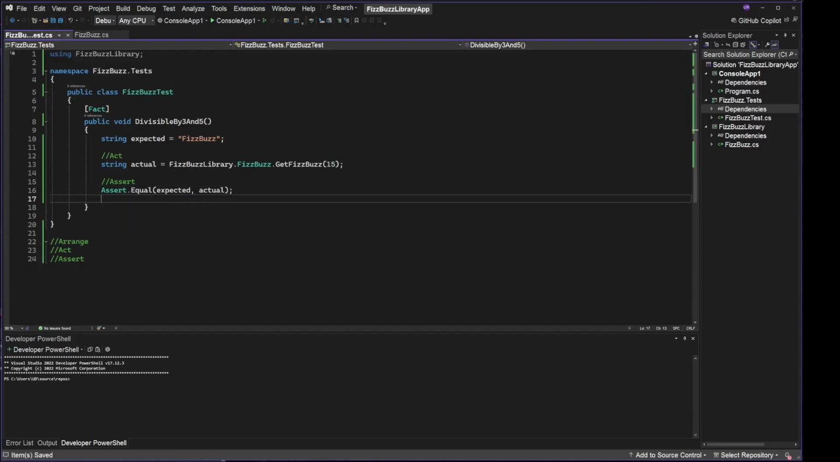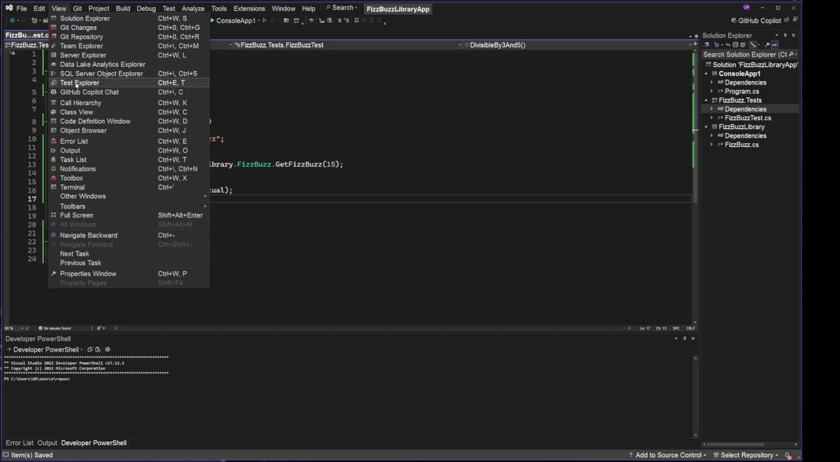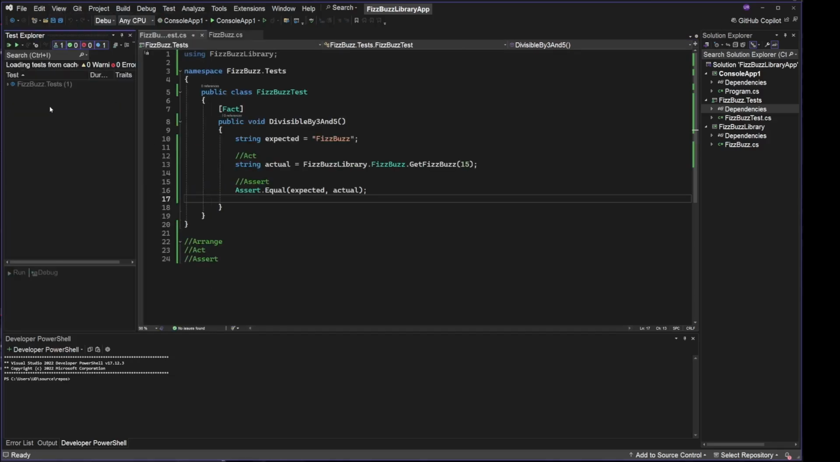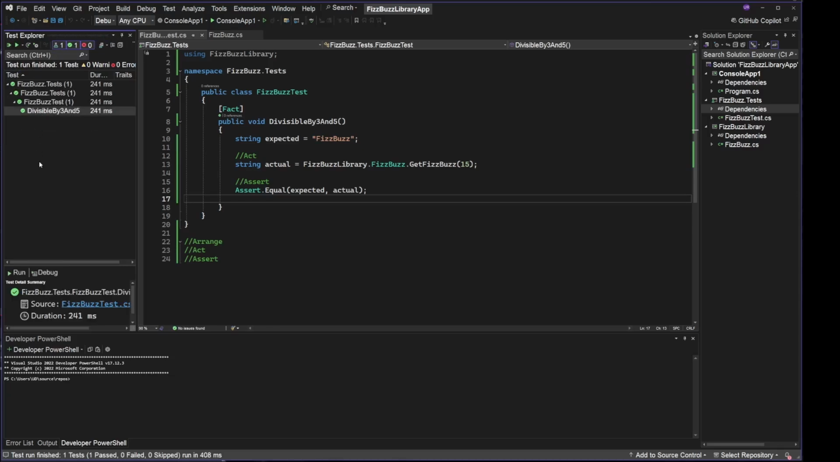So we need to see the test explorer. At the moment I cannot see the test explorer anyway. So let's come to view and click on test explorer. Now it should be able to see a test, FizzBuzz test divisible by 3 and 5. If I hit run all tests, then it should run the test. It's taking some time. Yes, you can see a tick. Green tick means the test has passed. So if I click on this, then you can see it has passed.